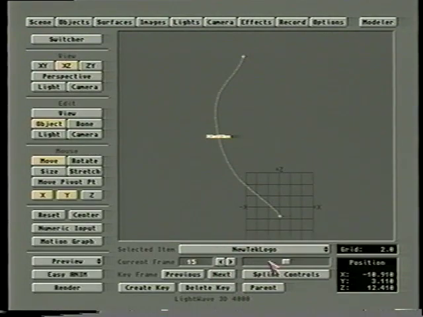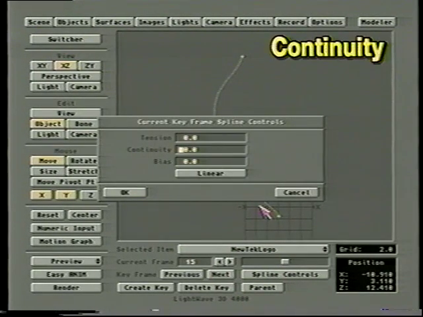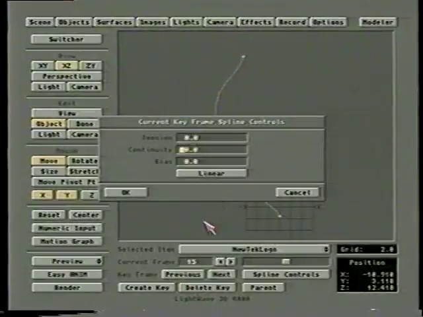All right, let's adjust that back to normal and talk about continuity. Continuity basically has one useful setting. It's -1, and that makes the spline discontinuous. In other words, instead of moving in this curved path, it moves in a straight line, sort of bouncy path. And this is really good for making a ball bounce off the surface of the ground or something. So let's make the continuity -1.